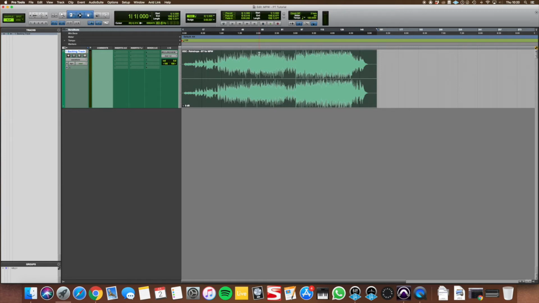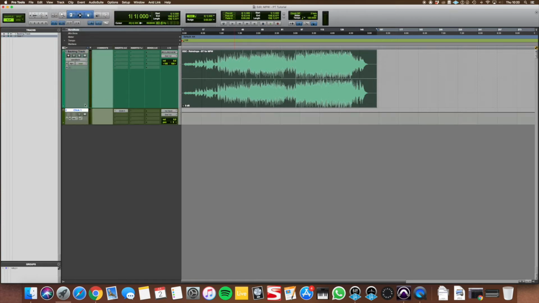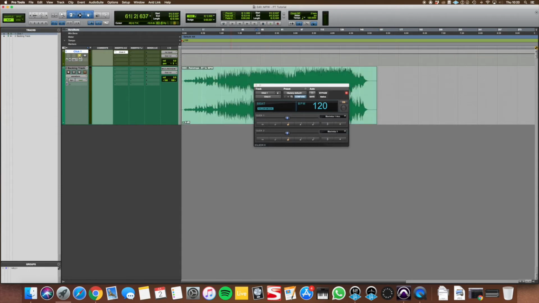So the next step is I'm going to get a click track in that we can record to. So if I go to track, click track, automatically creates as a track with this click insert on. I can now change the sound if I want. So I'm going to have a marimba. So let's just solo that and hear that come.